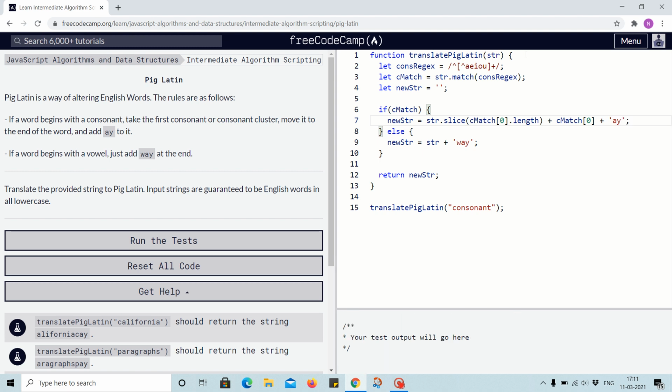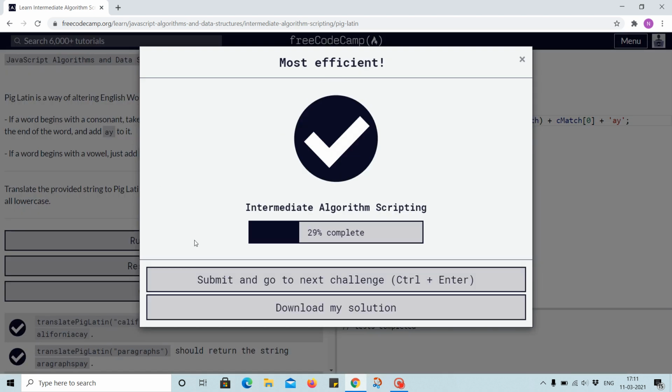It looks okay. Let's run the test, and it's successful.